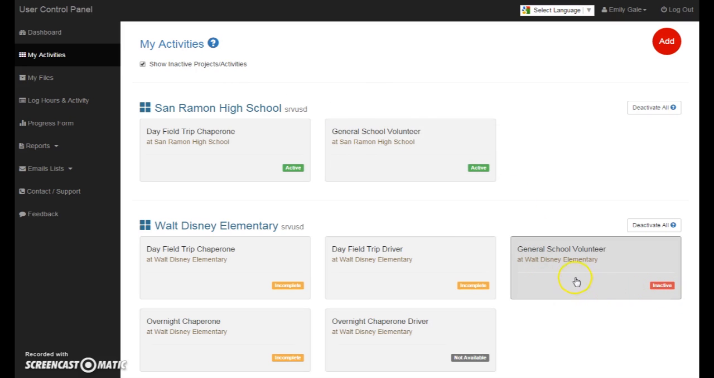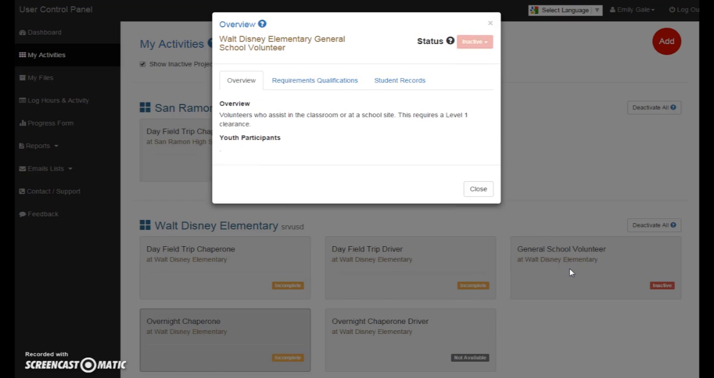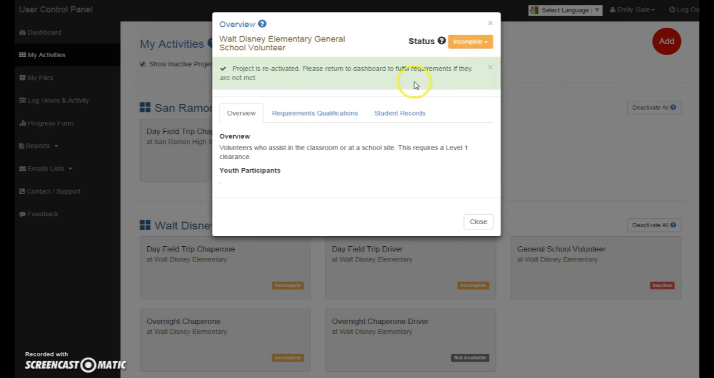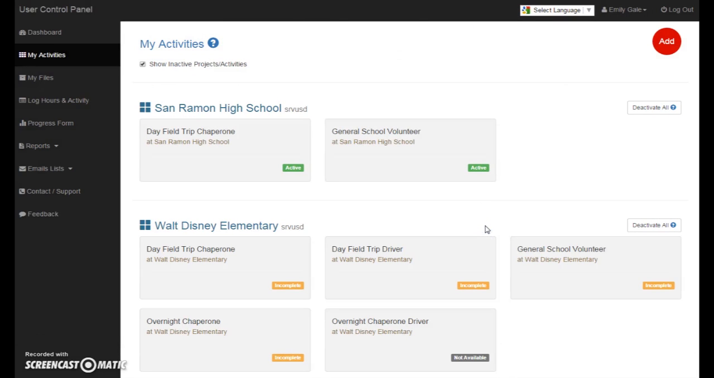Click on the inactive activity. Now click on the red Status button for the activity. From the drop-down menu, select Restart Project Activity. Now you will see a confirmation message that the activity is now reactivated. Click the Close button. Your reactivated activity will show up with an active or incomplete status.